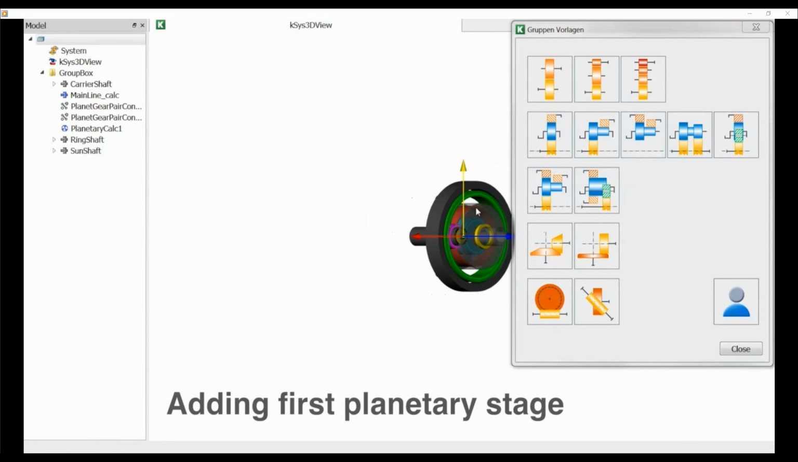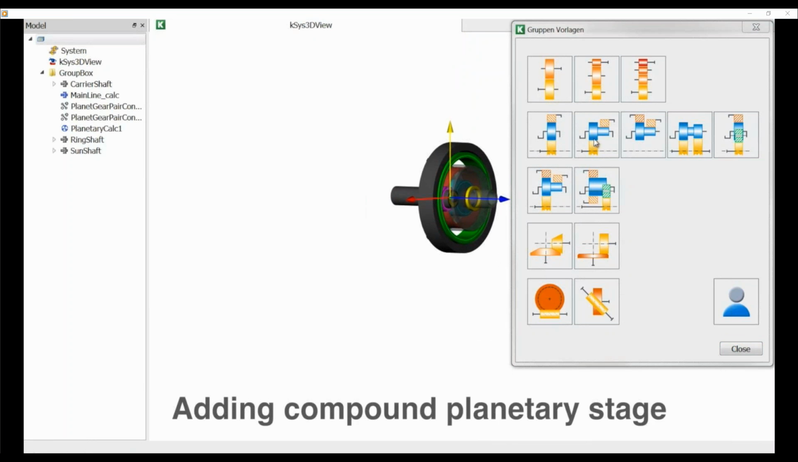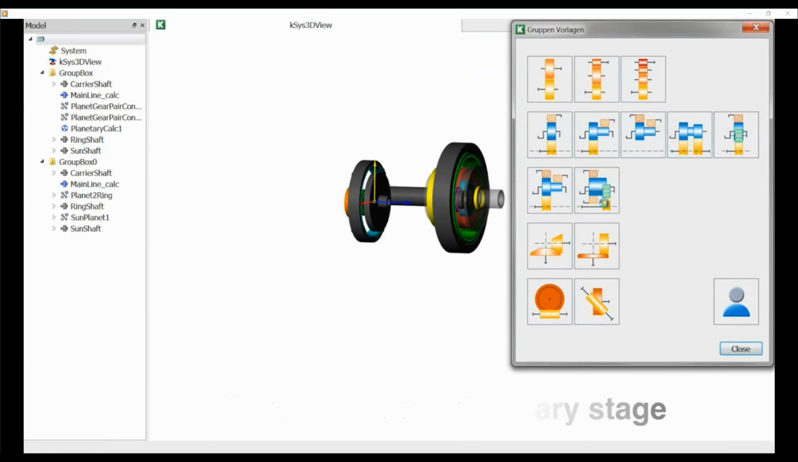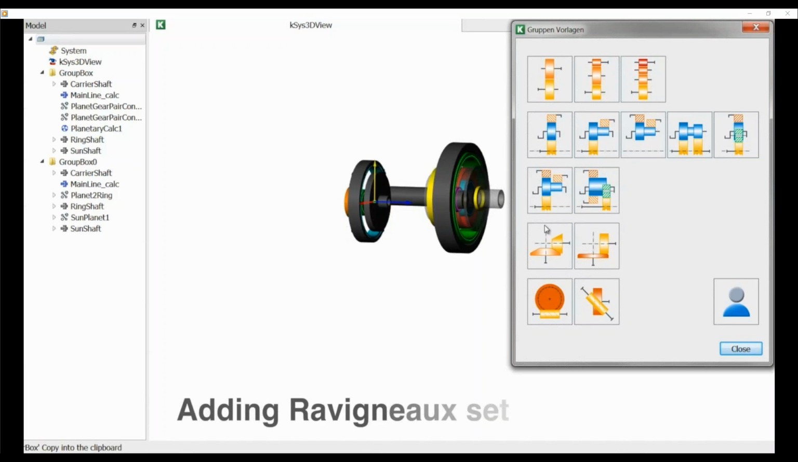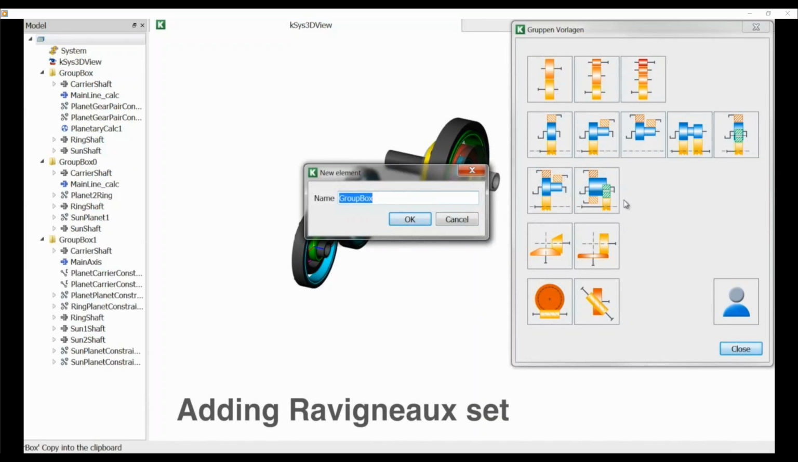As you can see, we can grab a planetary stage. We can add a compound planetary stage. We now have the ability to add a predefined Ravigneaux set and also a Wolfrom set.